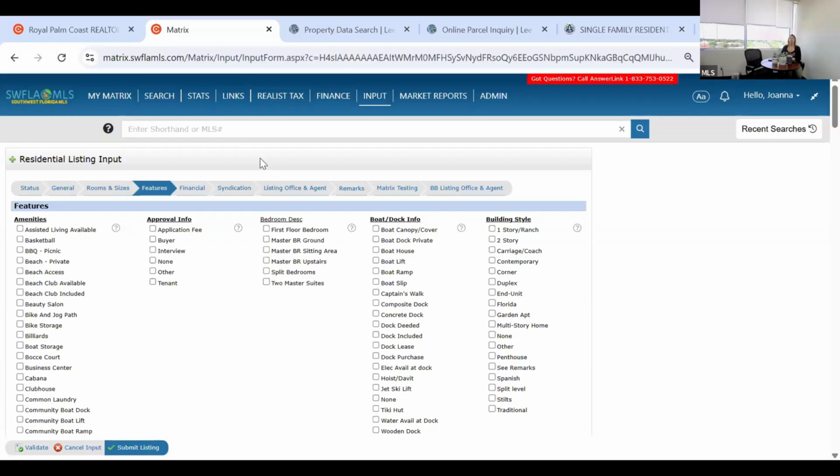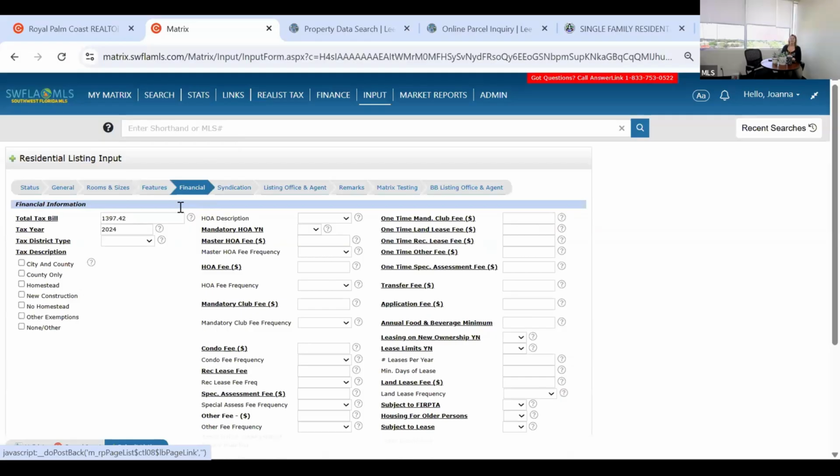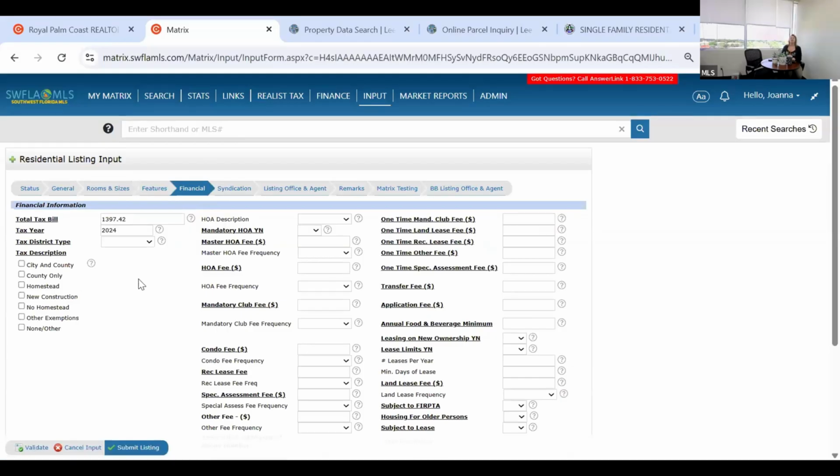All right, my mouse is dying. All right, next step, financial tab. This is where all of the tax information is going to go. So that will pull in from the property appraiser's office. Your tax district type. If you look up the tax bill on the property appraiser's site, you'll be able to see, like, do they have CDD fees? Do they have municipal service tax fees?